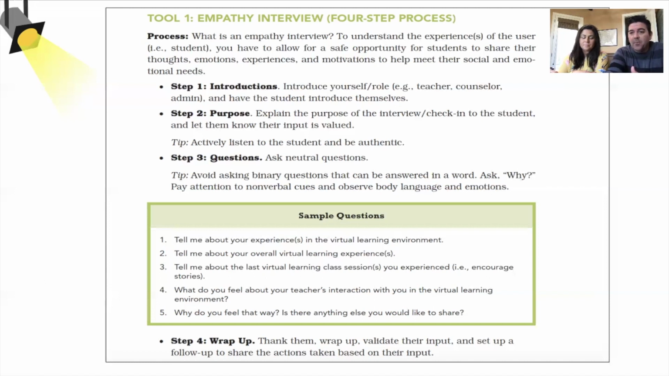It's a real simple process, but the main key point here is to come in with that lens of empathy, seeking truly to understand their experience. So ask neutral questions. Avoid those binary questions that can be answered in a simple word. And pay attention to those nonverbal cues, their body language and emotions, as you're seeking to understand that experience. So one easy prompt would be, tell me about your experience in this virtual learning environment, and just be silent and let them answer. Ask why to follow up.